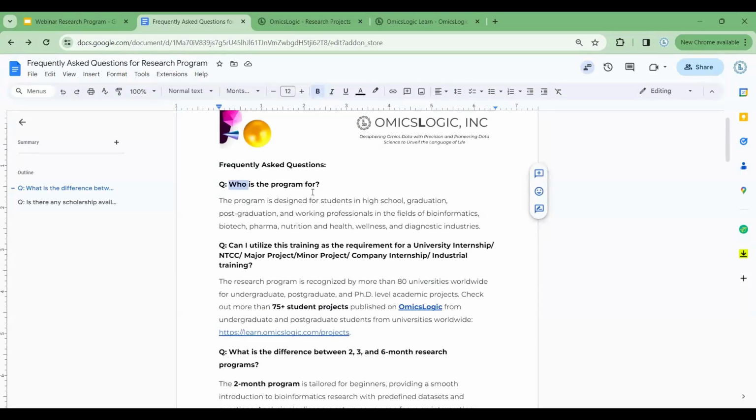Firstly, who is the program designed for? So the program is designed for students in high school, graduation, post-graduation, and working professionals in the fields of bioinformatics, biotech, pharma, nutrition, health and wellness, and diagnostic industries.